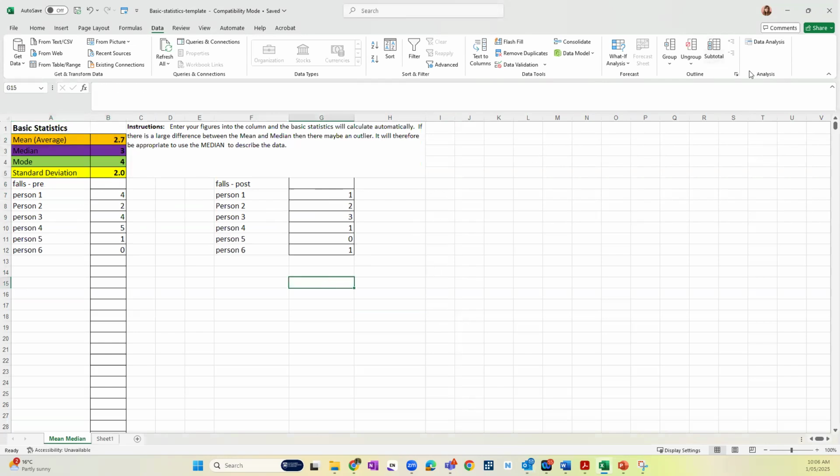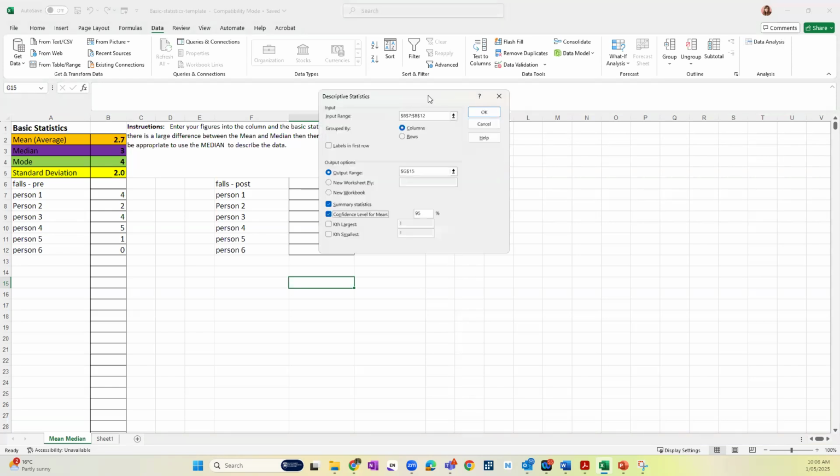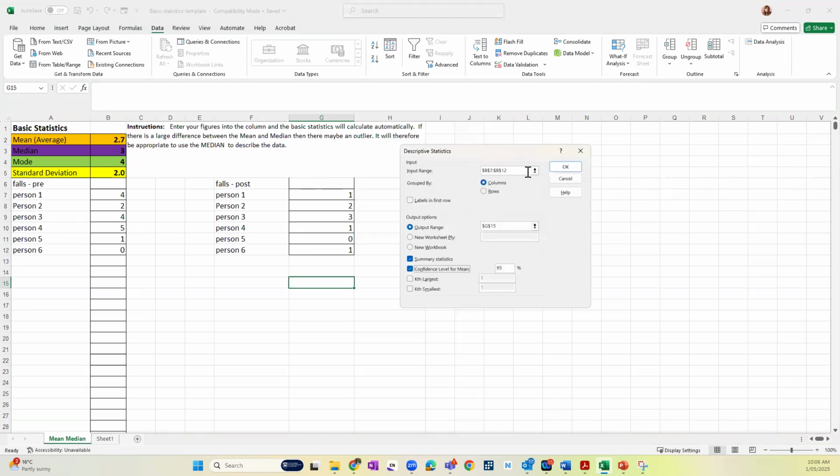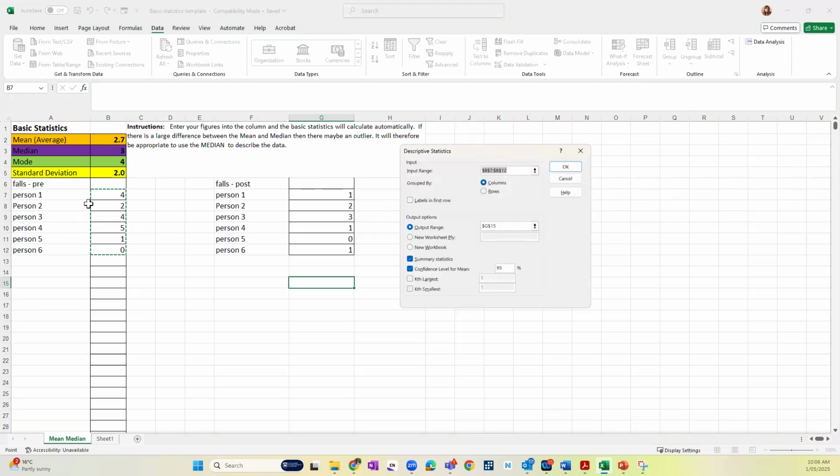But the other thing that you can do, if you get the little plugin thing, data analysis, you'll spin through the options, and go to descriptive statistics. And then your input range, what that means, your input range is what numbers do you want it to look at? What do you want it to calculate? So I want to do descriptive.